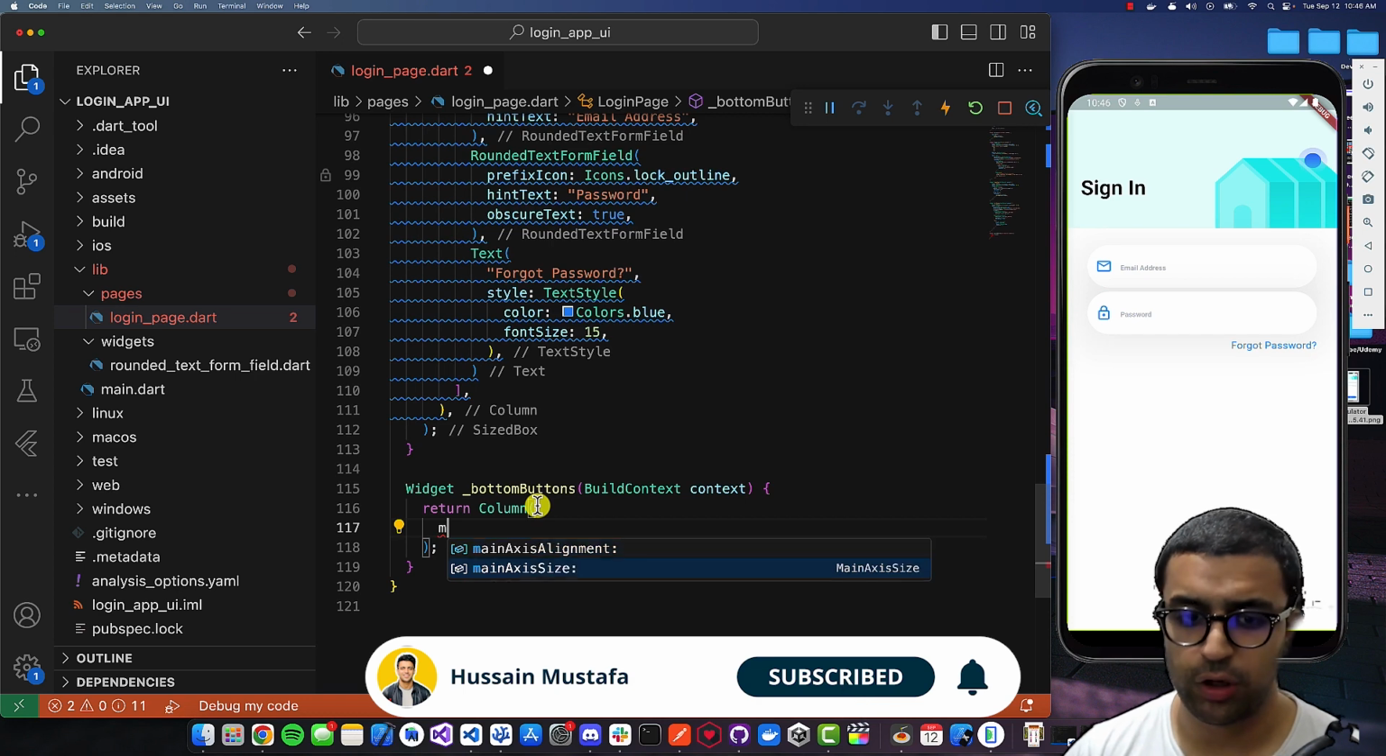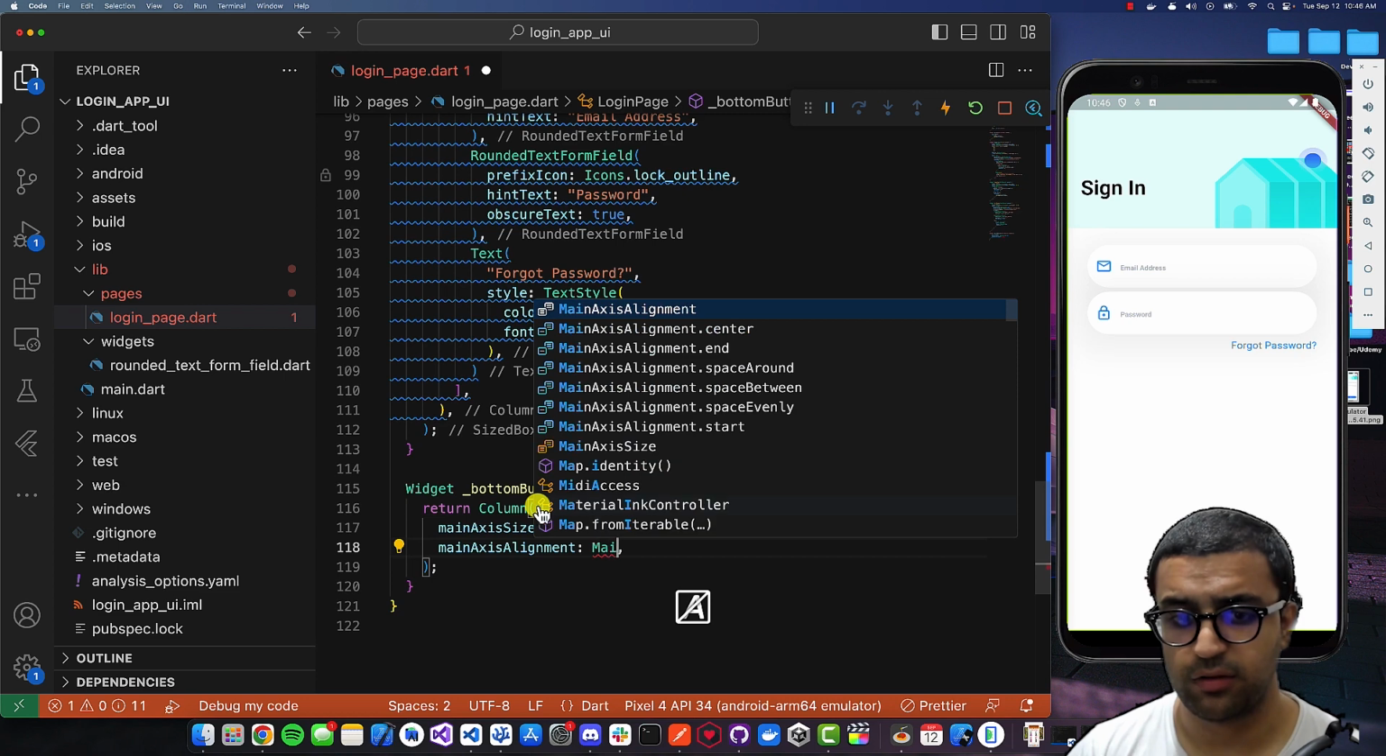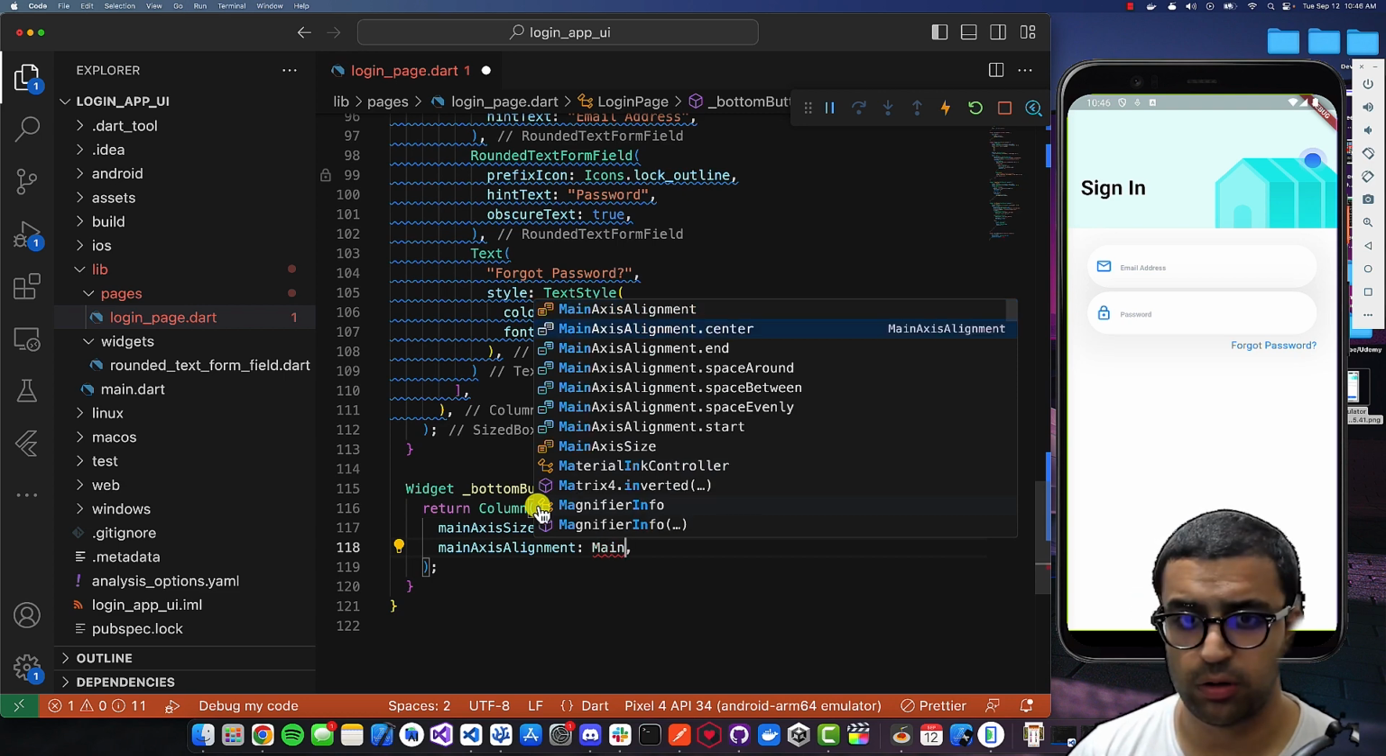Then for my column, I'm going to define the main axis size, which is going to be main axis size dot max. I'm going to define the main axis alignment, which is going to be main axis alignment dot center.